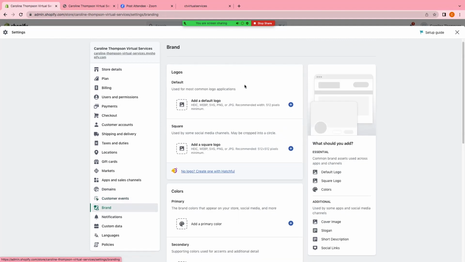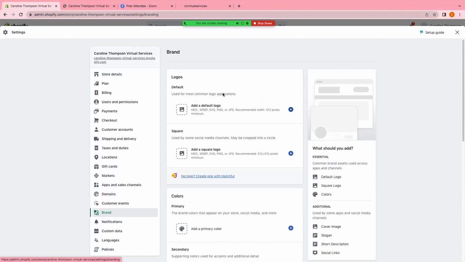Brand, this is where you can add your logo and your colors. If you don't add them here, but you add them in your Shopify Editor that we were just in a little bit ago, that's fine. It doesn't really make a difference if you just want it to show up either way. But if you want to make sure a certain logo and certain colors show up all across your sales apps and channels, like if you're also using Facebook and Instagram Shop and other things like that, where you want the same default logo and colors to show up no matter what, it's a good idea to add those here.